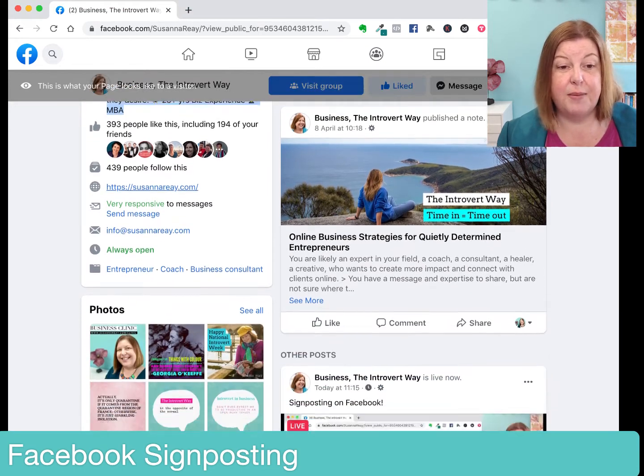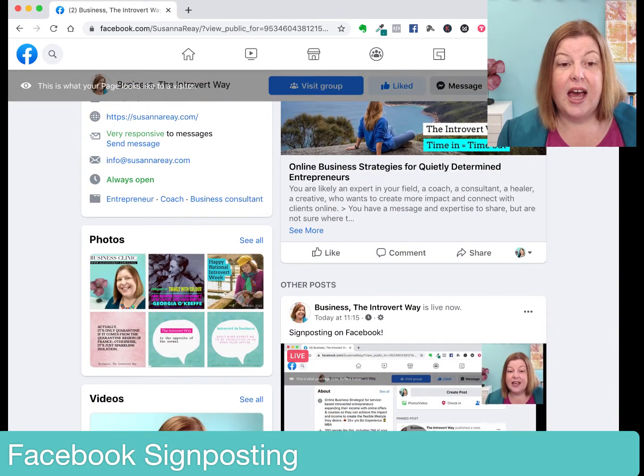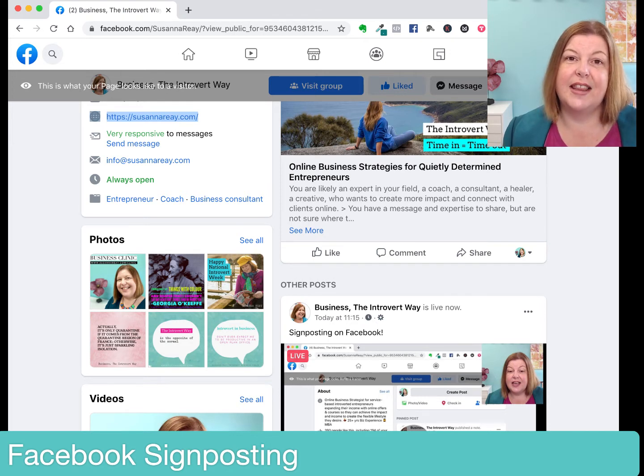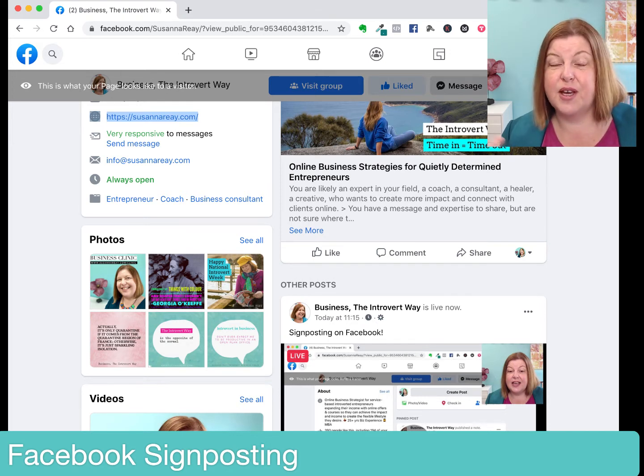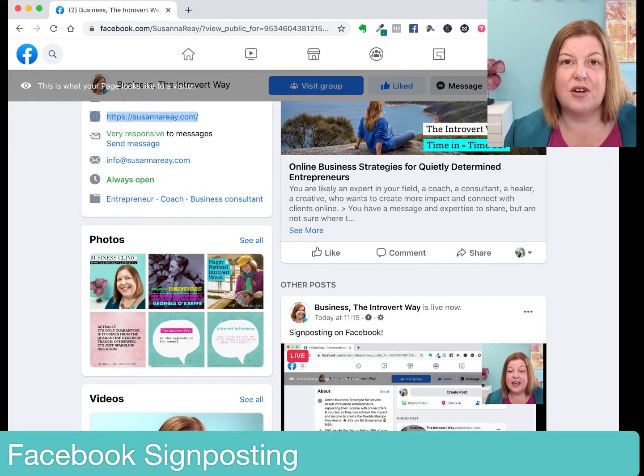And then it says how many people like your page, and obviously you have your website in there. That's a very big signpost. Go across, find this website, go across and do that. You can email me. It's telling you I'm very responsive to messages, so send me a message. Can you see the ways that Facebook is really trying to get you to interact and work with people?